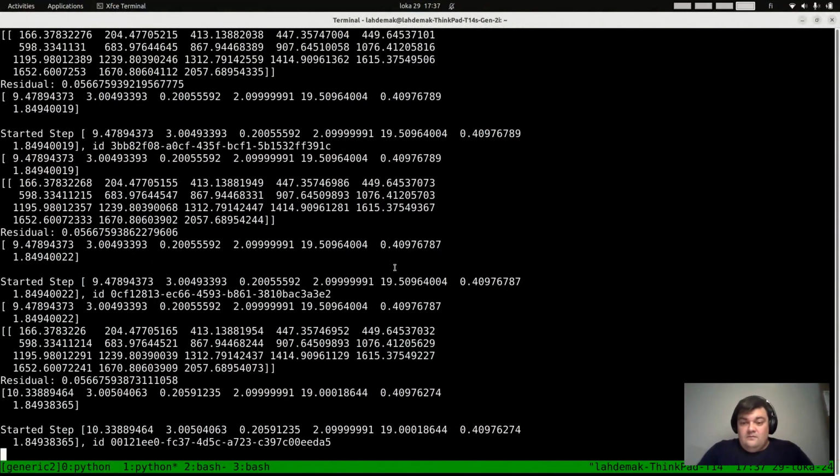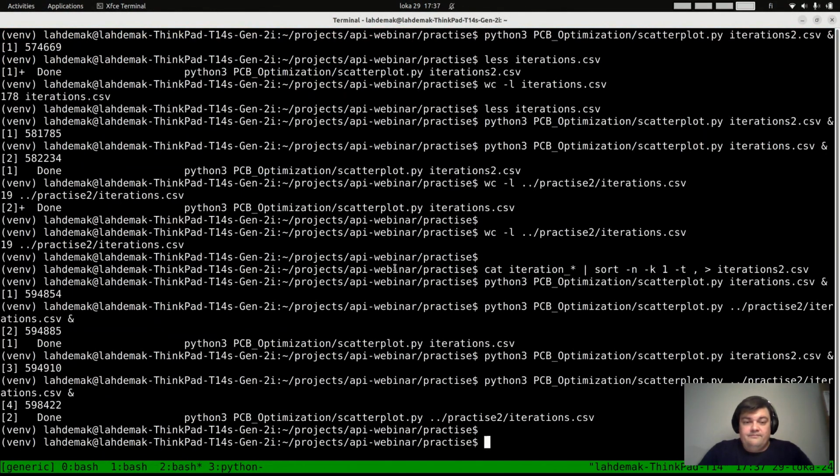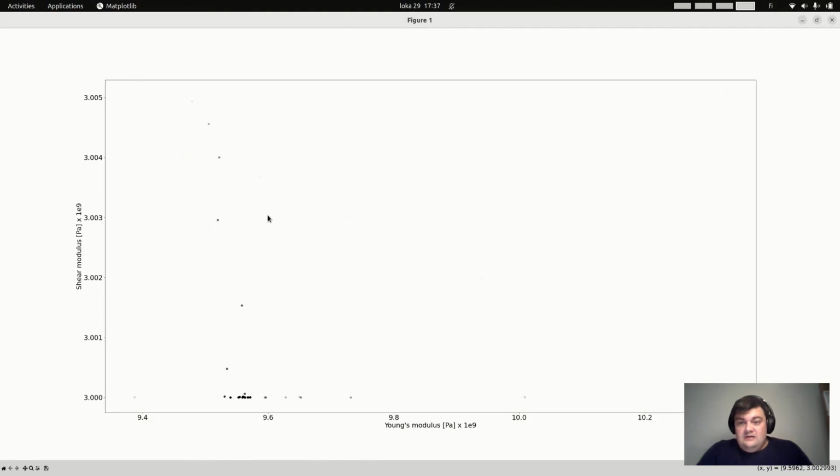And one further thing, I can show you the iteration plot. So in this plot, you can see the different trials of the shear modulus and the Young's modulus plotted against each other to show what the optimization is trying, and we can see that it's pretty much converging in here.